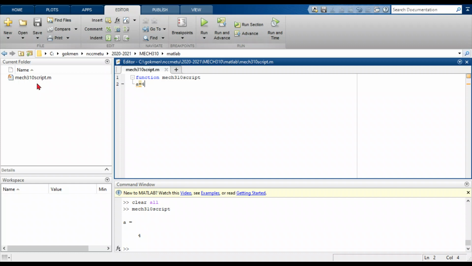Okay, now on the left hand side I see the files in the folder. As you see, my folder name has changed now, and it runs the script a is equal to 4. Okay, now let me put a semicolon. I don't want to see it on my screen anymore. Let me define another variable b. It is 2.36, and let's say that x is equal to a plus b. Now let's run it.